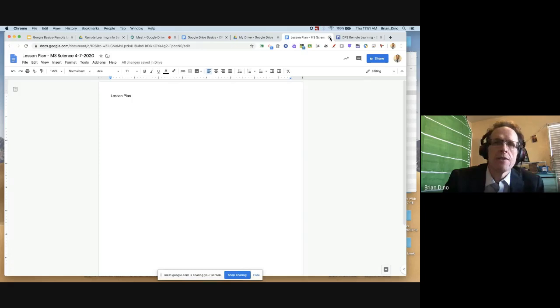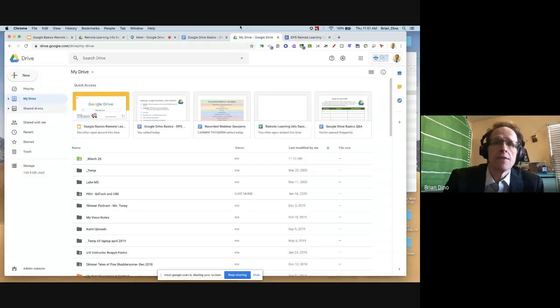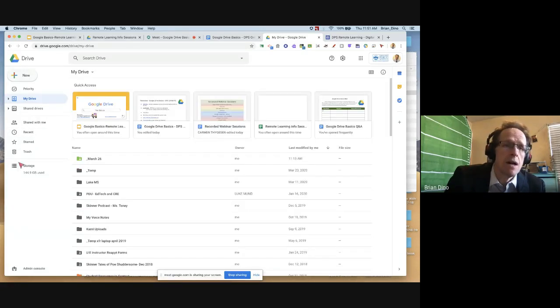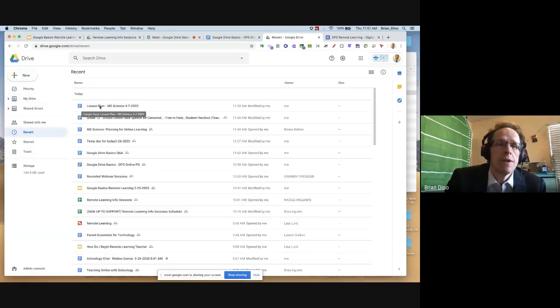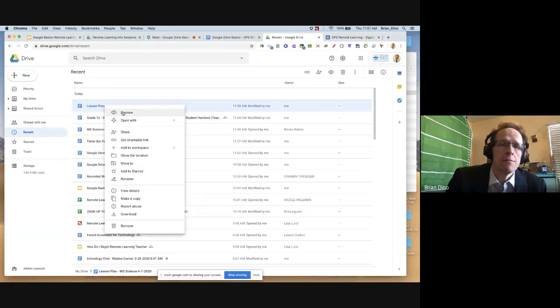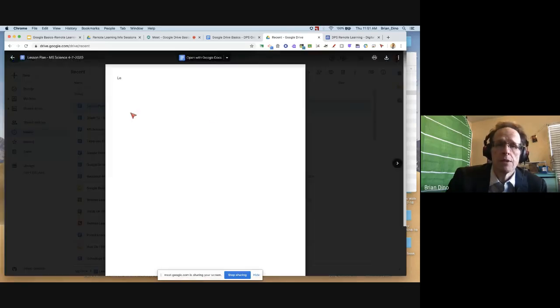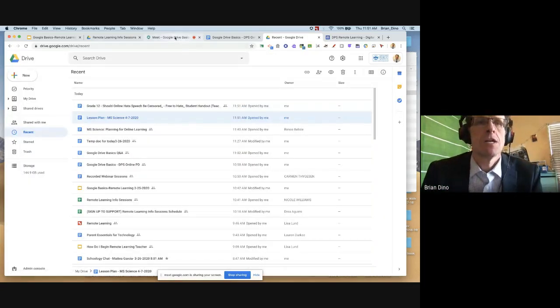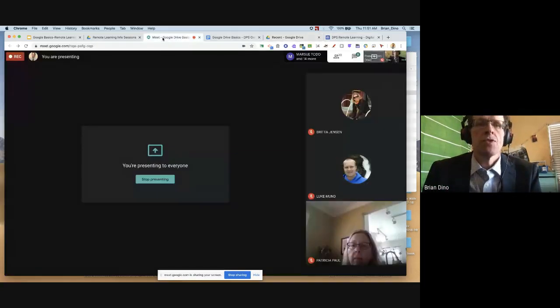If I close out of it, it's still saved. It automatically saves. I come back into my Drive. I'm like, where is it? Where is it? If I go to recent, there it is. And if I right click on it, I can move it into a folder. I have all of these options I can do with it. I could preview it. There's the preview. So that's creating a document.